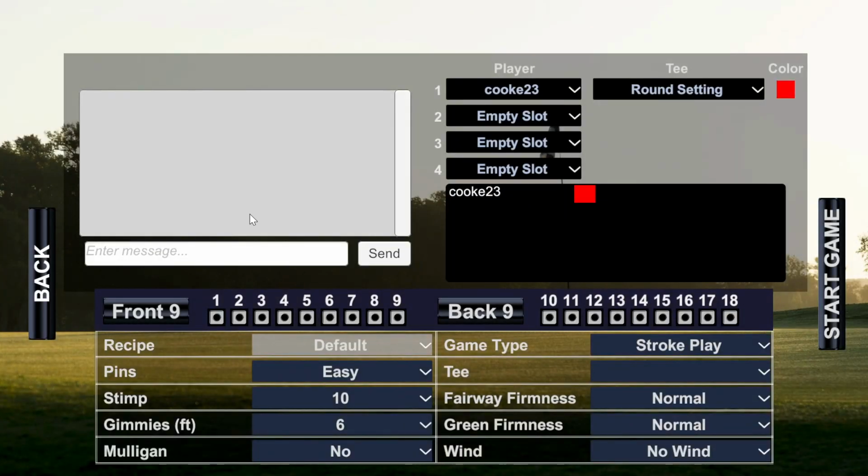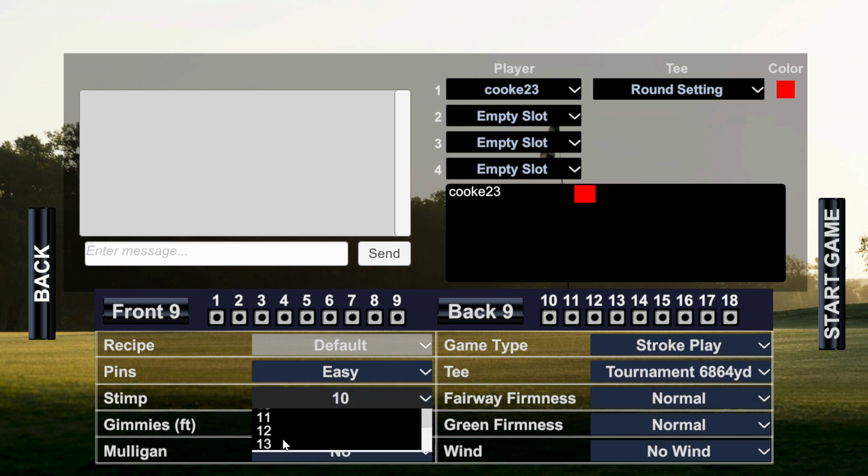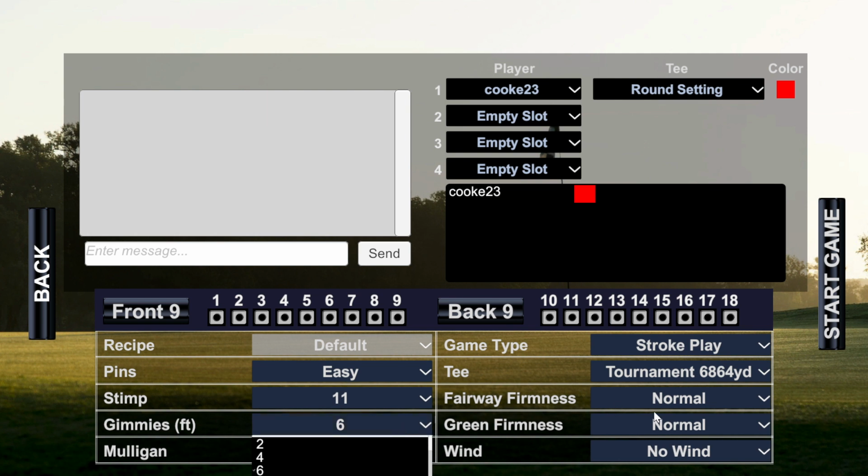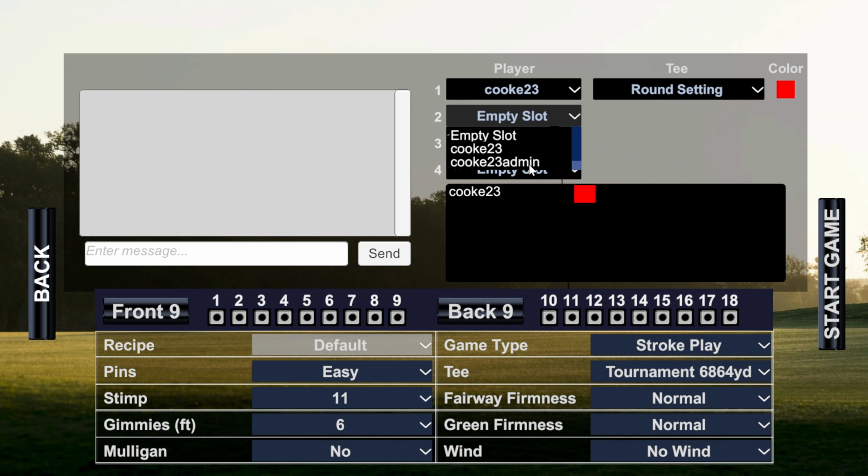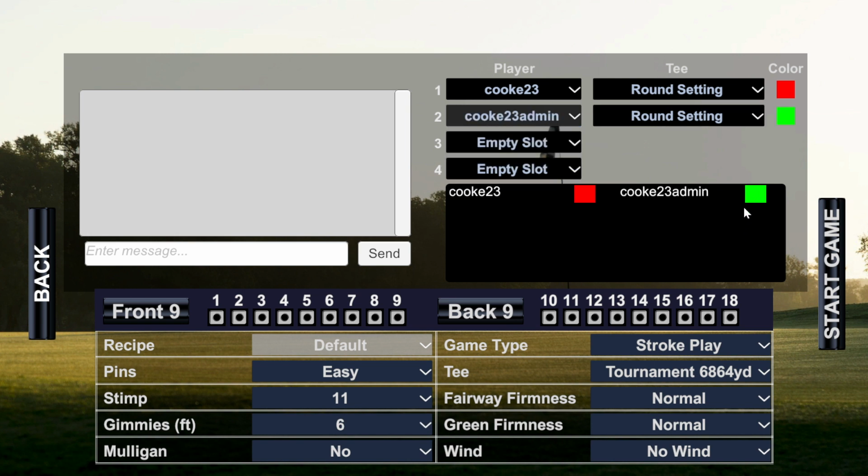Alright, so when you get to this screen, you can see the little message. If I type in a little message, everyone that's in the room will be able to see it. Right now, it's just me in there. So I would just set this up: what tees I want to play, 11 stimp, whatever you want. And then as players come in here, you'll see their names. Right now it says Cook23. If I have a local player that I want to add in here, say it's me and one of my buddies locally, you can get him in there.